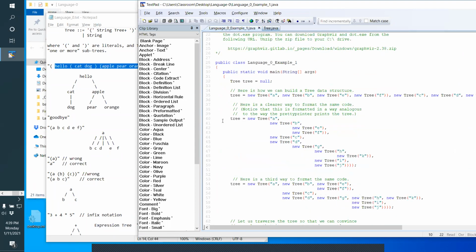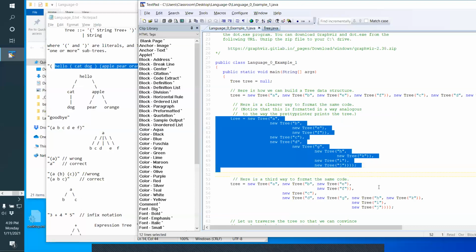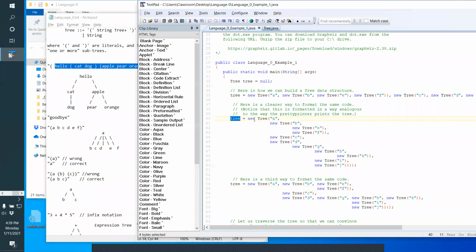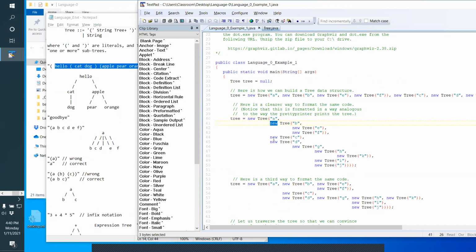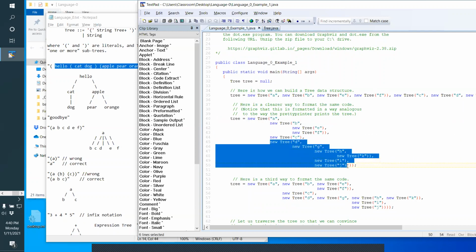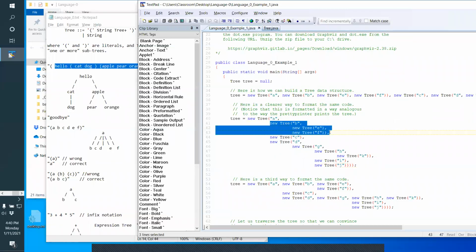Here's what that tree looks like in Java as a bunch of constructor calls. The tree is a new tree with root A. Remember, the tree constructor says you construct a tree from a root and a possibly empty sequence of more trees. So here's the root, and here are 1, 2, 3 subtrees. Now this tree has a root and 2 subtrees.